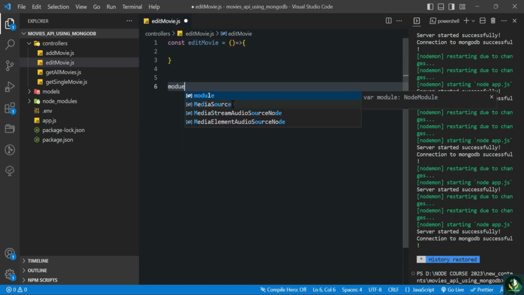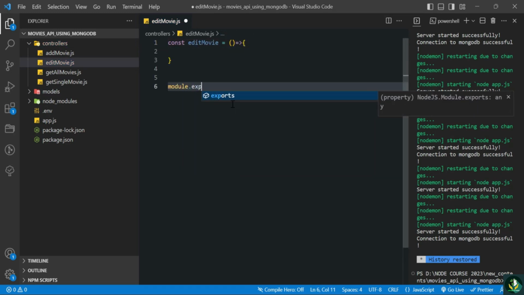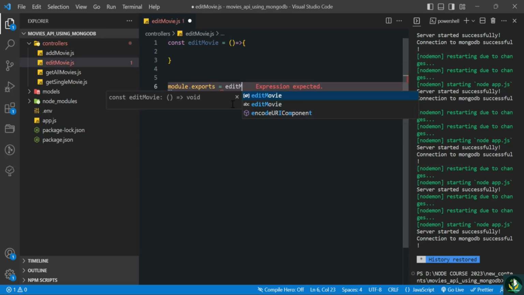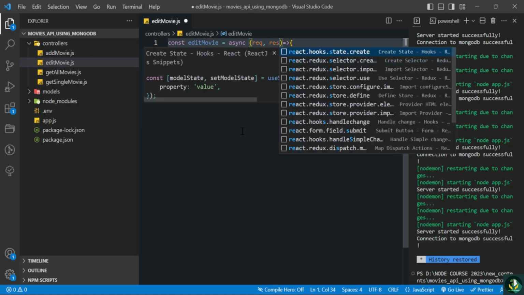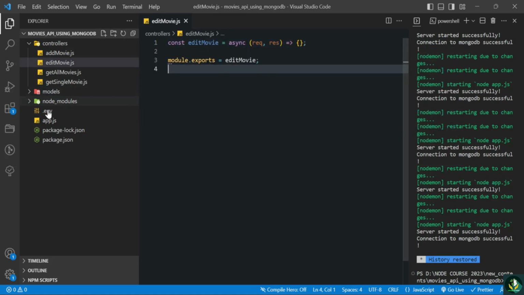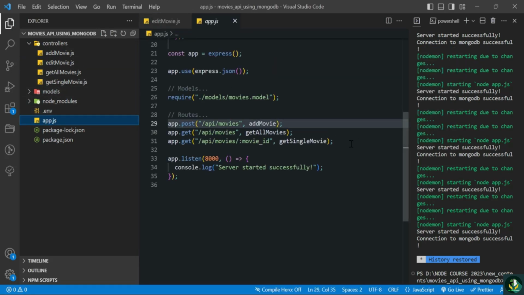and module.exports equals to edit movie. Now we will be using the database operations, so why not change our regular function to async function. And the parameters we will be getting are request and response. Now let's save this code and navigate into app.js, and let's create a route for this as well.